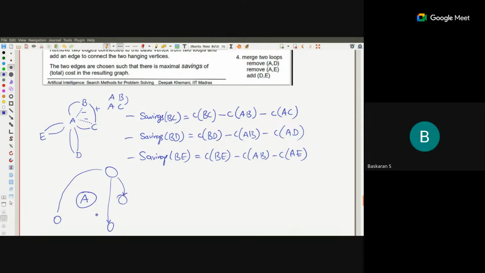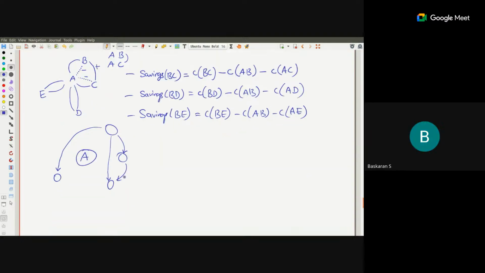I will show it as directional arrows. So we could have done C and then E also. And we could have done from D to E. These are all the possible savings for this problem. That's all. There are no more problems. So we could have done B with C, D, E. We could have done C with D, E. We could have done D with E. So these are all the possible edges we can connect.